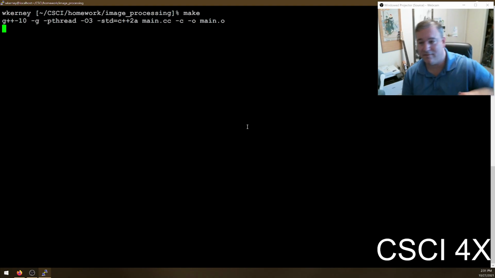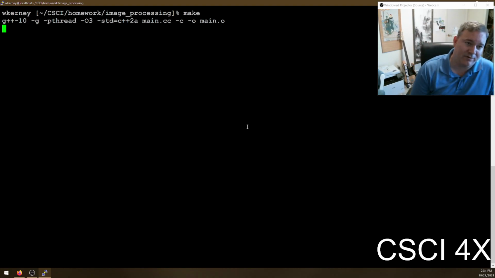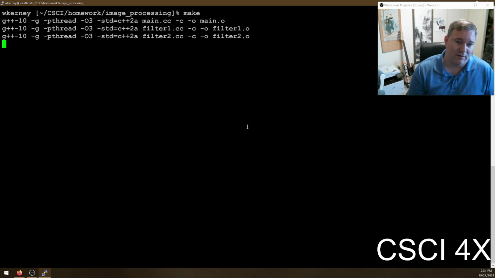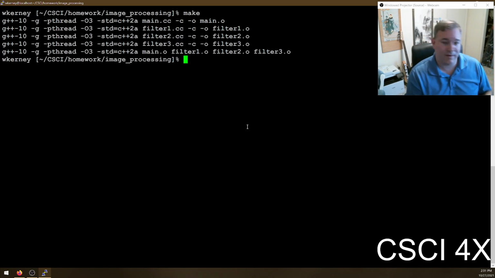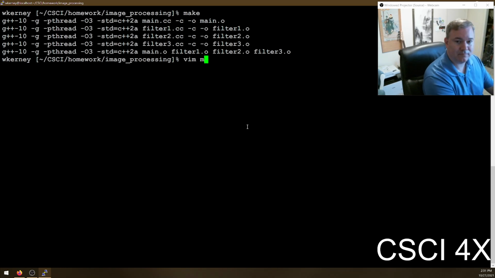You'll see that main.cc takes a long time to compile. And the reason for that is because the CImage library is like 100,000 lines of code that it has to parse. And it's not small and dainty. It is a large library, and it does all the code in one file. It's got to parse and use the whole thing. So you can see main took a long time, but then filter 1, filter 2, filter 3, those got compiled really quickly.